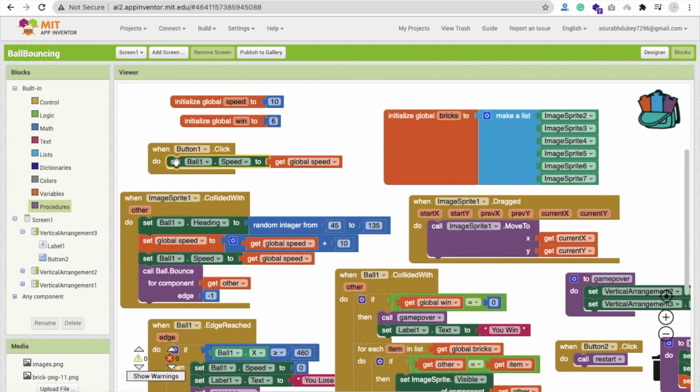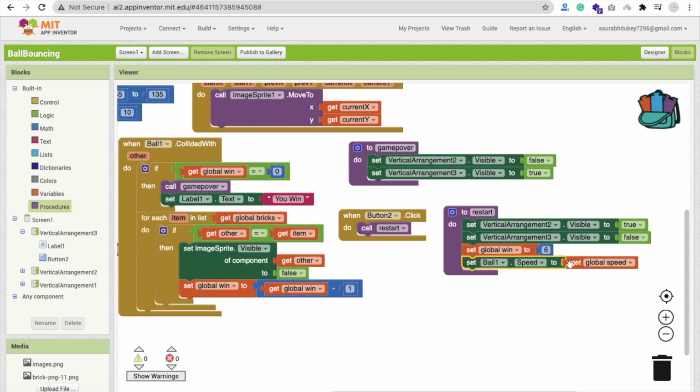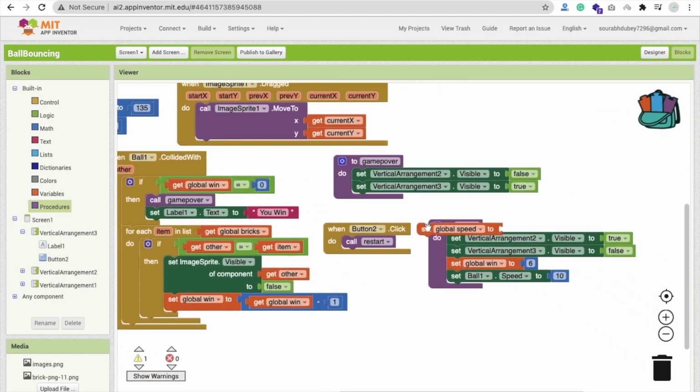One more thing we have to do, that our speed should also be 10. So how can we set this? We can set this value to 10 like this, but we have to set this one also, the global speed, because we have to change this variable value also. Whenever we restart a game this should be 10, and we have to enable all the bricks also, because all these bricks are disabled.